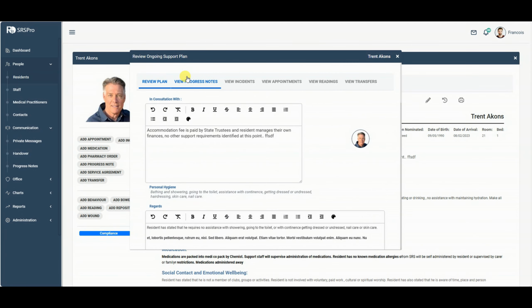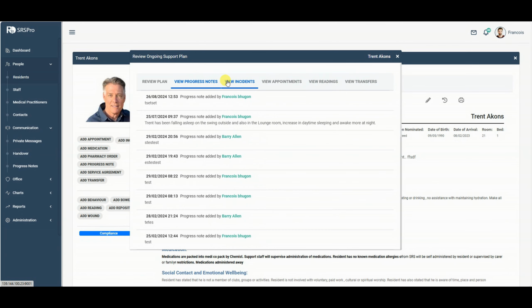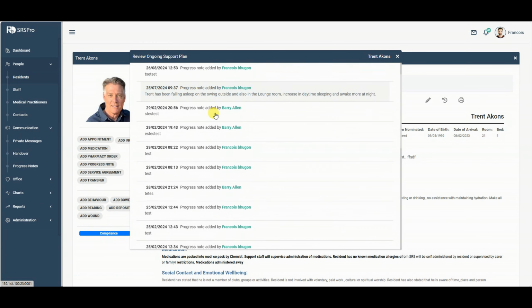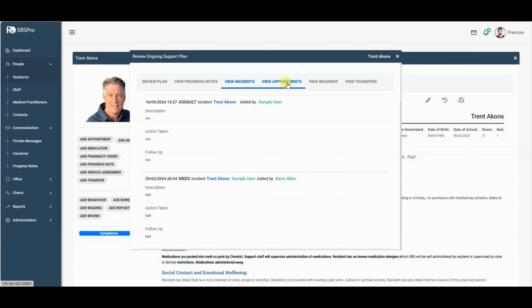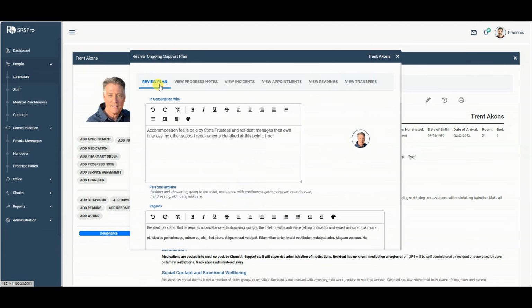You also have areas from around the program that you can view, and one of them will be the progress notes, so you can read back on what other staff or carers or whoever putting the notes in are saying. Same with seeing their incidents and their appointments and their readings if you're taking their weights or anything like that, and their previous transfers.